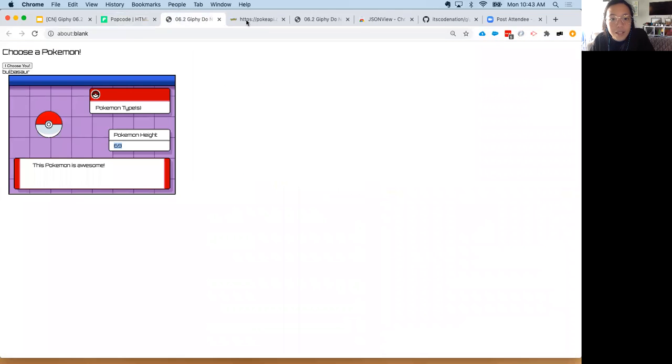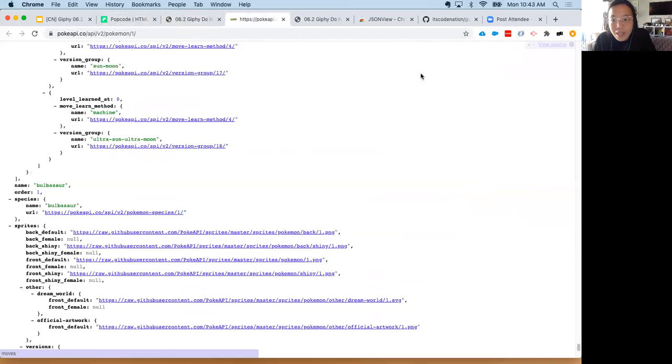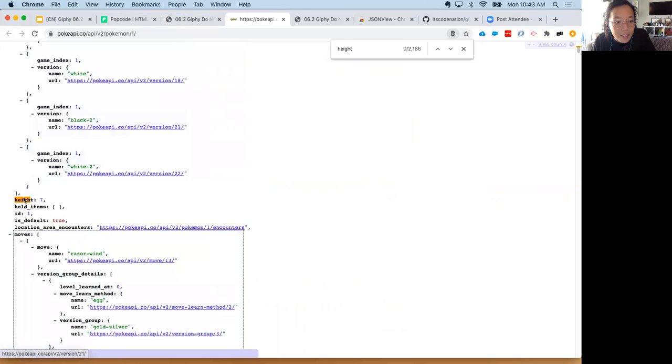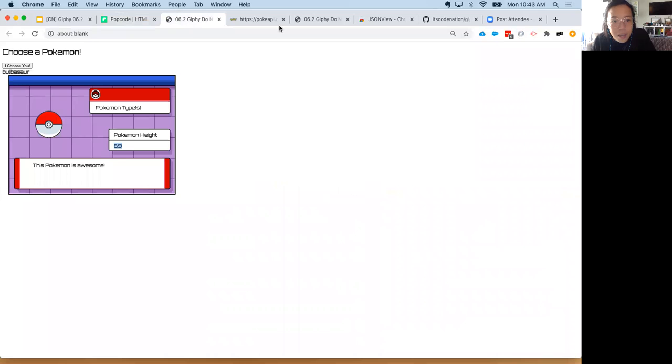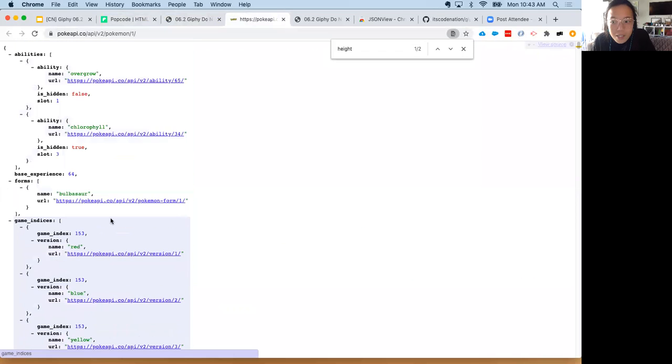And so let's look into our API data again. One nice thing about this is if you press Control F, you might actually be able to find that height data. And so the height of this particular Pokemon, Bulbasaur, is 7. So in order to retrieve that key, we need to name that property.